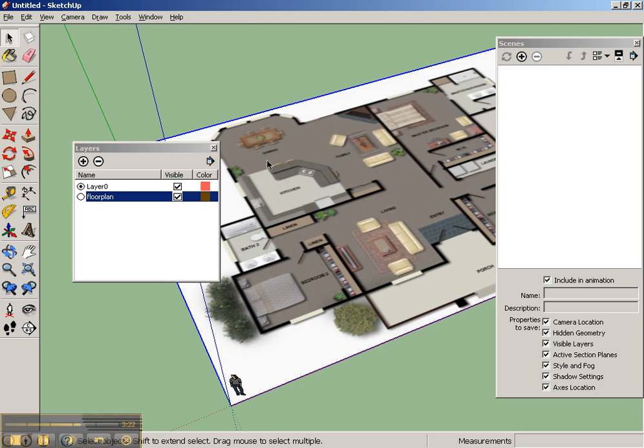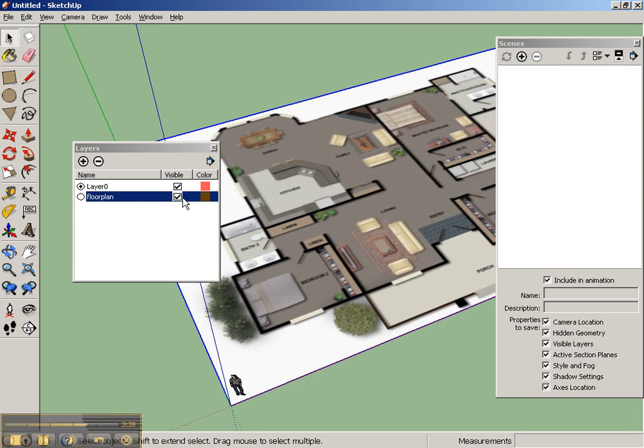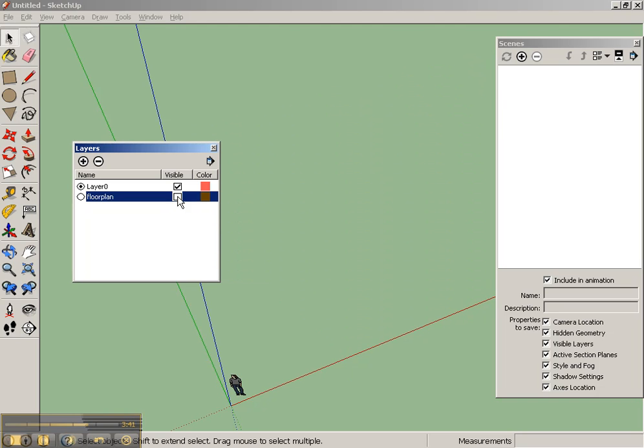Now this particular object is on layer 0, and I'd like it to be on the floor plan layer. So I'll right click and choose Entity Info. Instead of copying and pasting it to the layer, this is a much easier way of moving it to the layer that you want. So I've just moved that to the floor plan layer, and now I can turn it on and off.